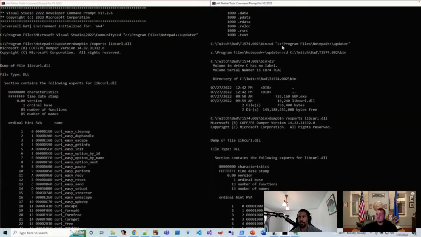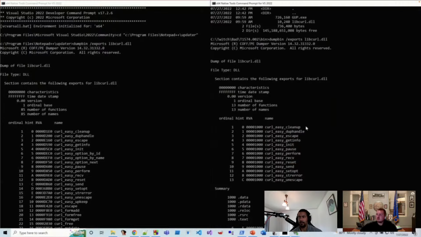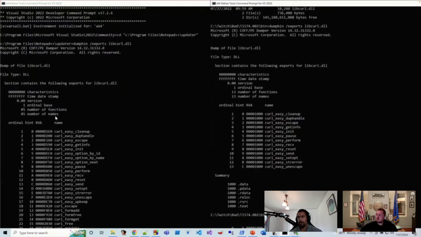What we're doing here is we are inside the bin folder of this MITRE ATT&CK framework DLL sideload thing, and we're using dumpbin, which is built into Visual Studio. It's one of the built-in tools. We're looking at the exports for libcurl.dll, and that's our malicious DLL that we're going to sideload. These are the exports in our malware. Now we're going to go over here, and this is the legitimate version of libcurl.dll within Notepad++ Updater. We ran dumpbin exports on it.